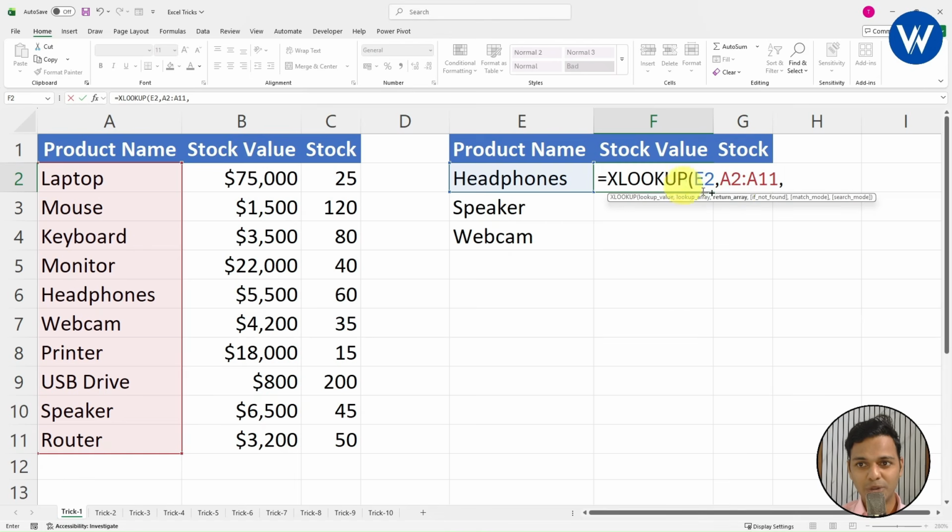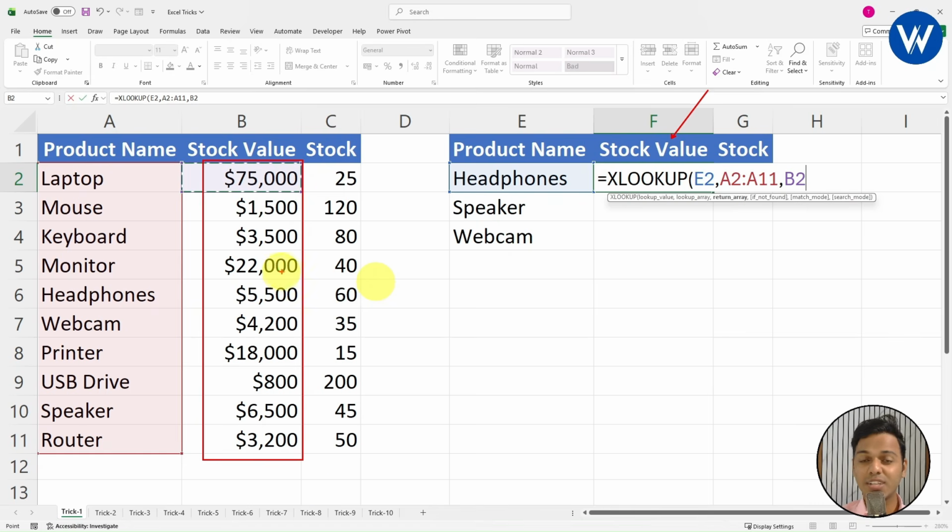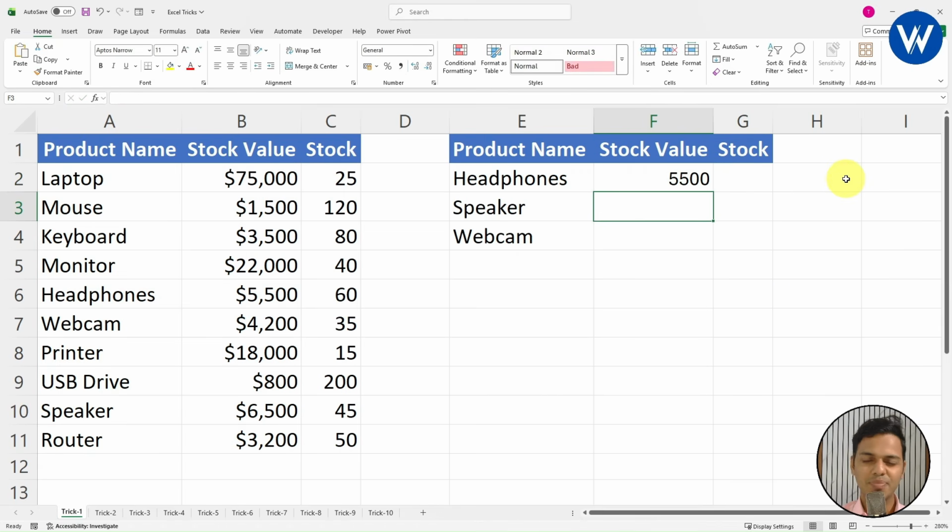Now let me tell you one important point. If you want to find only the stock value, you need to select only the stock value range as the return array. But I want to find the stock also. I can select the stock range also. Let me show you practically. First, let's suppose you want to find only the stock value, I will close the bracket, click enter. Now what is the answer you will get? You will get only the stock value, right?